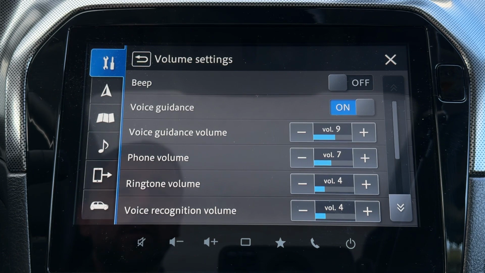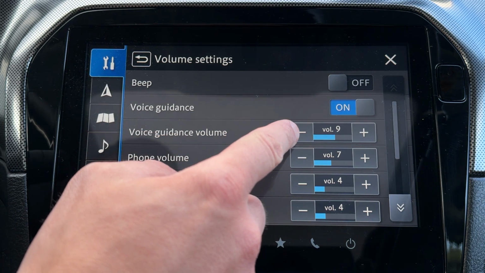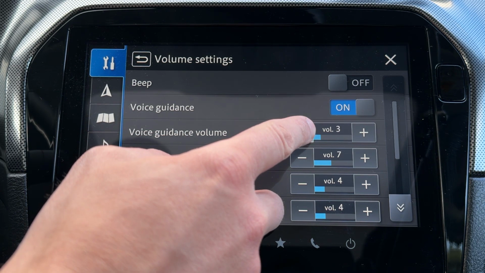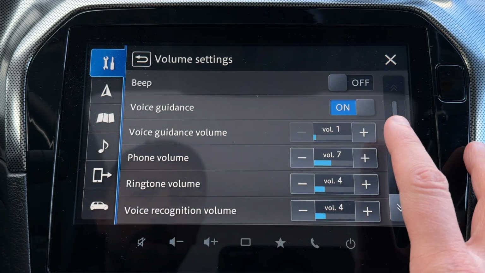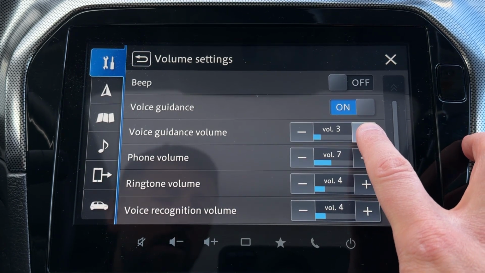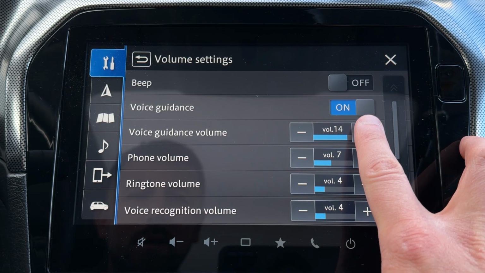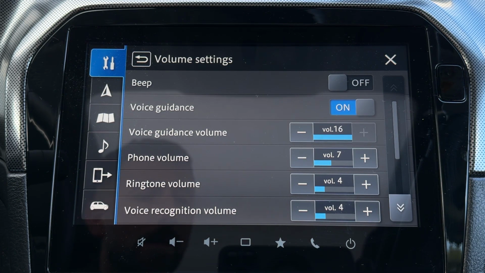You can also check out this voice guidance. You can, for example, use it really quiet. The voice guidance will be heard at this volume. And this is the highest volume of this voice guidance.